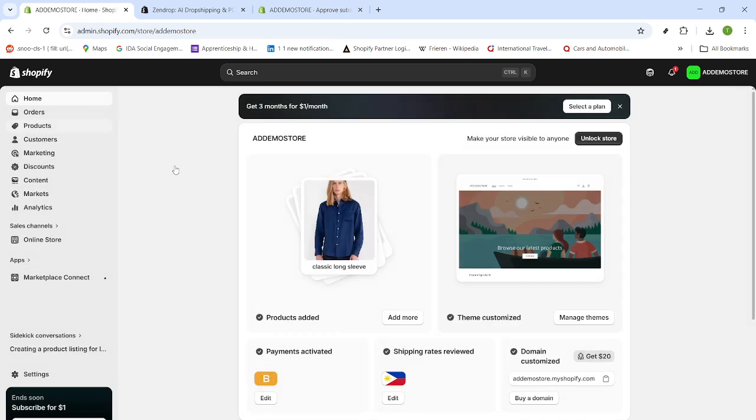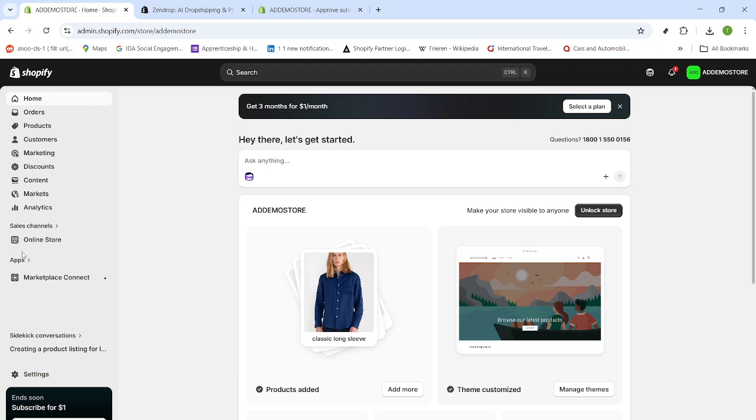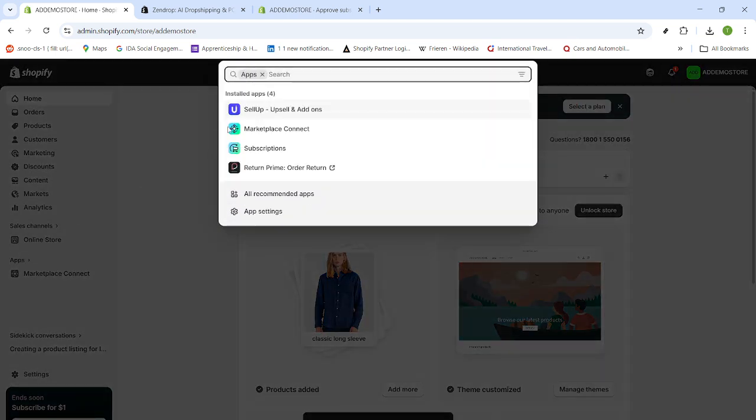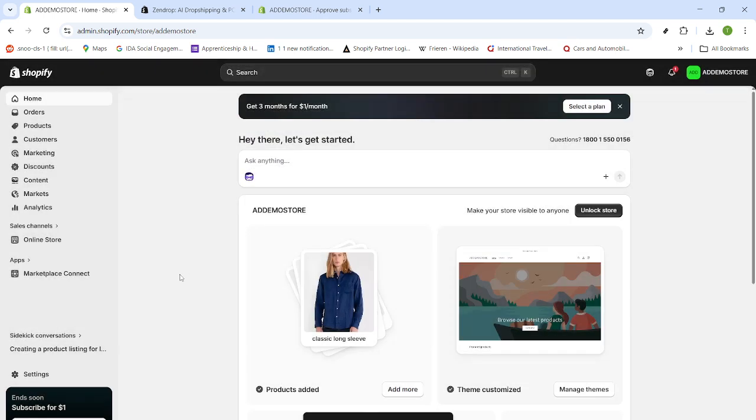Before you remove the app, it's a good idea to check for any in-progress orders or fulfillments that rely on Zendrop. Uninstalling will stop it from syncing products, orders, or tracking updates. If you want a reference for later, consider taking a quick screenshot of your key settings or product mappings before you proceed. If you change your mind in the future, you can reinstall Zendrop from the Shopify App Store and set it up again.